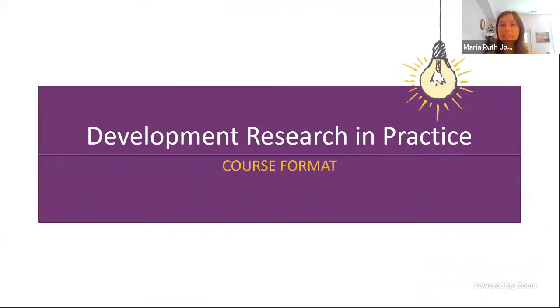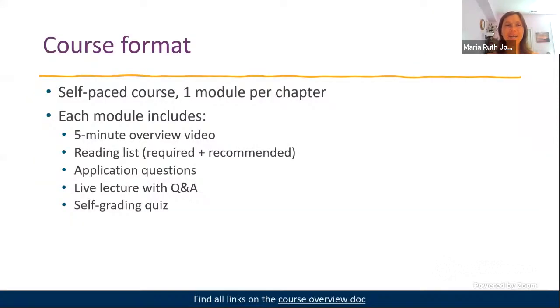Now, getting into some of the details of this course and how it will actually work and what you'll be doing over the next 8 weeks with us. So it's a fully self-paced course. It's structured to be one module per chapter, and we'll roughly cover one module or one chapter per week. That's why we have this 8-week schedule. But you're welcome to complete those on your own time.